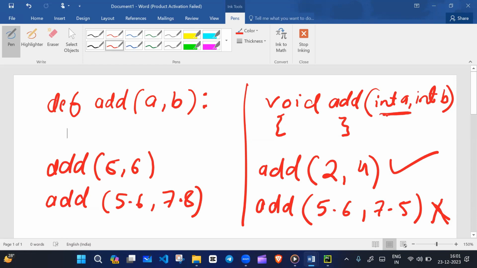Why? Because here the type is fixed. A type is what? Integer. B type is what? Integer. Here in Python, A type is not defined, and B type is not defined. So we can pass any type of data. I hope you are getting it, everyone.